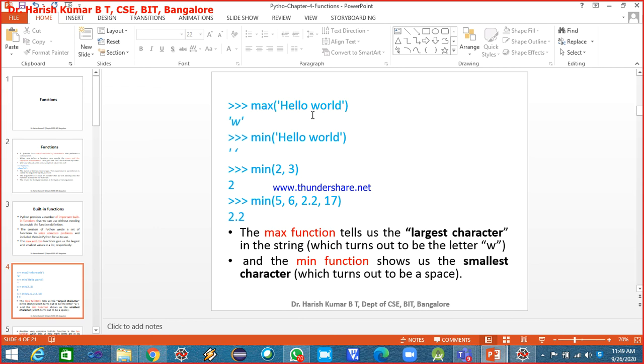I hope you know the ASCII values. So the ASCII value of 0 is 48. The ASCII value of lowercase a is 97. And the ASCII value of uppercase A is 65. Okay. Now I was interested in finding the minimum of these two, 2 and 3, so the minimum is 2, and the minimum of these things, okay.